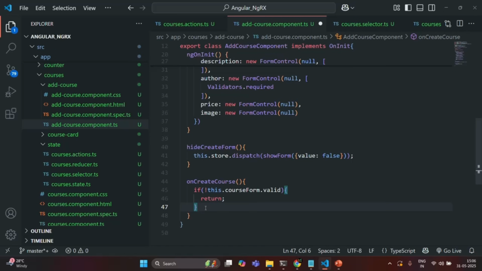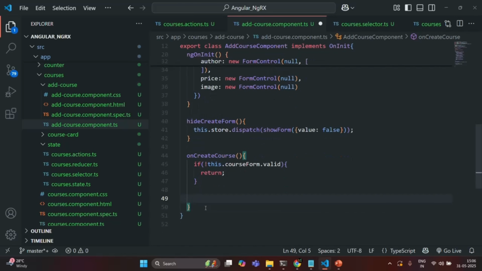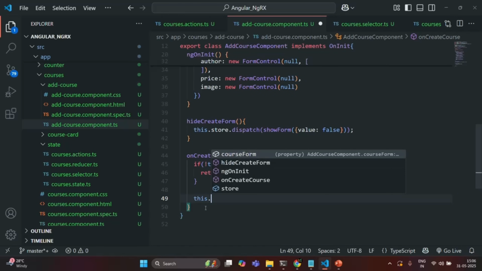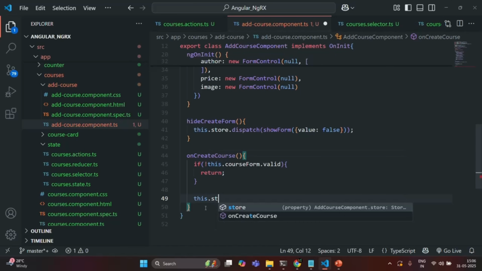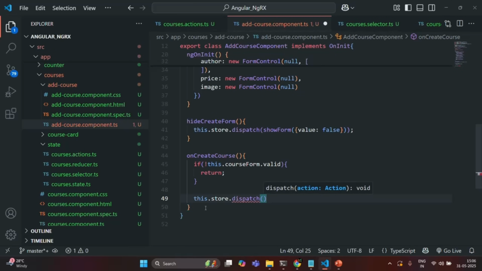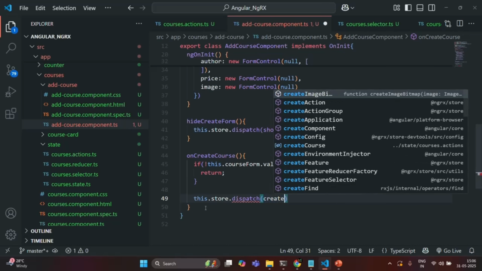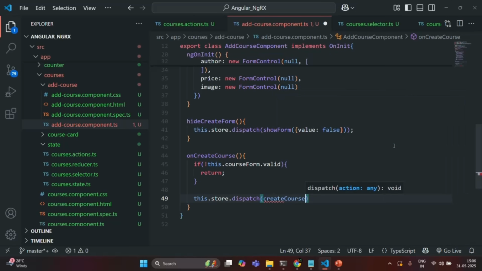Otherwise, if the form is valid, that means we can go ahead and create the course. And to create the course, we are going to dispatch an action. So for that, we are going to use the store. On that, we are going to call the dispatch function. And here we want to dispatch an action called create course. We are going to import this create course from course.action file. And we need to call it as a function.